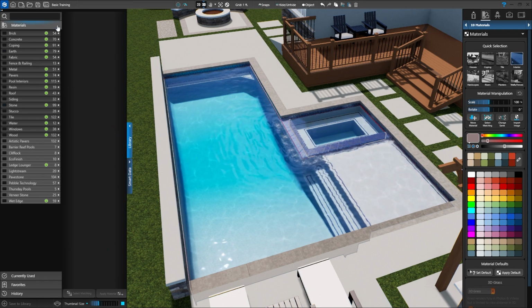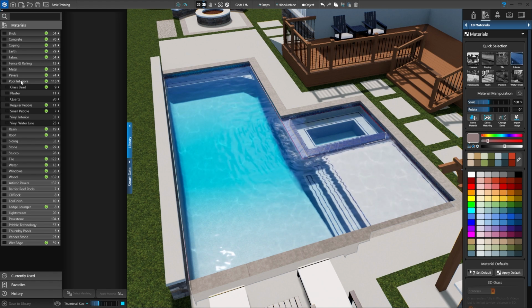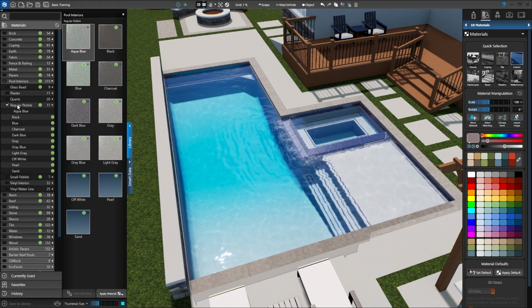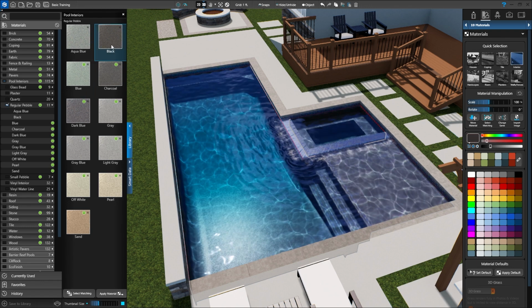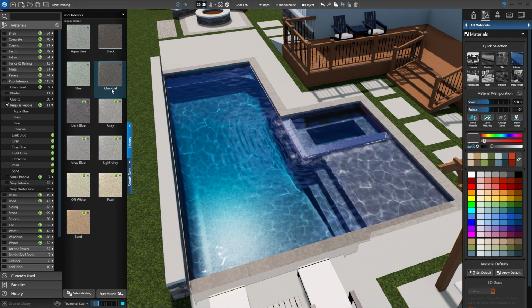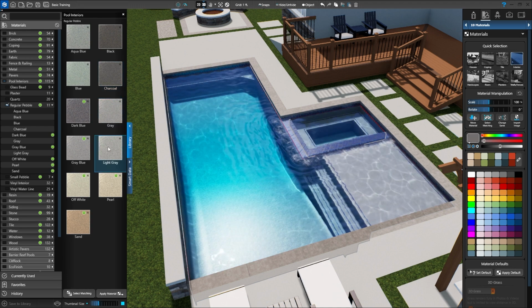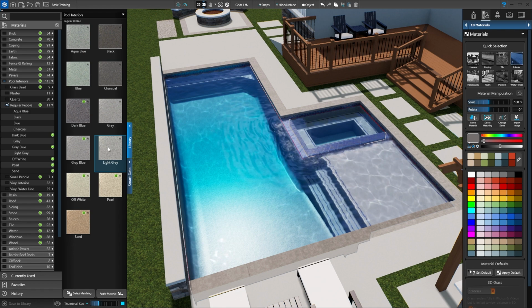Click Pool Interiors to see the options. We'll click Regular Pebble. Double-click each thumbnail to see a preview of the finish. The color of the water even changes with the material selection. We'll apply Light Gray. Now we want to apply a new tile material.